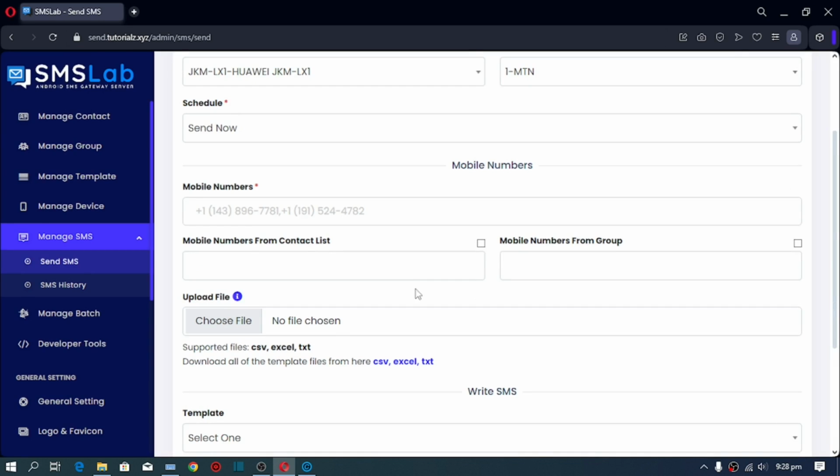Now, if you have your contacts in a CSV, Excel, or a TXT file, then you can click here to upload those contacts and then send bulk SMS to those contact lists. And that's the method I'll be showing you in this video. But for now, let's send SMS to only one contact.